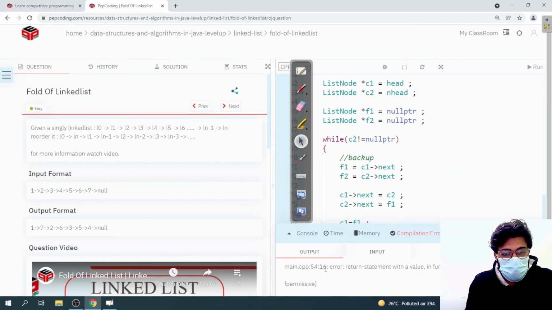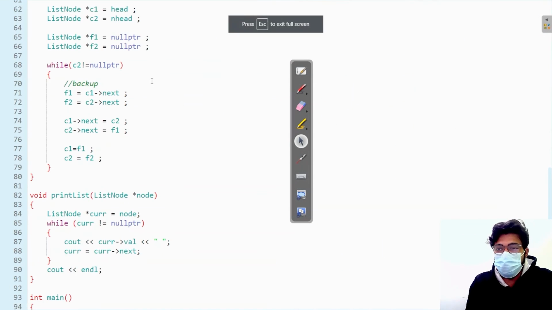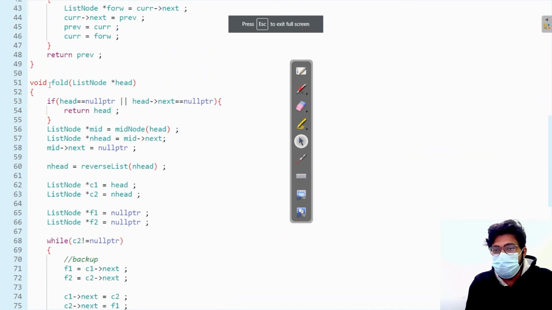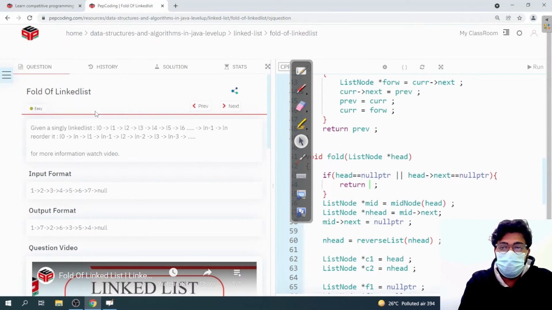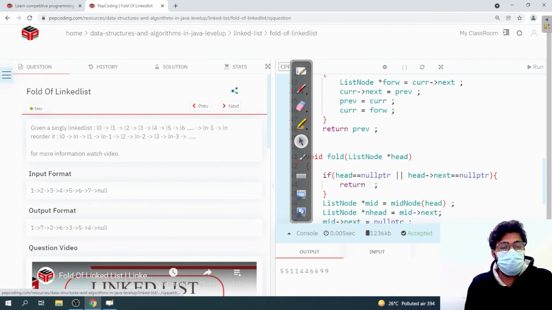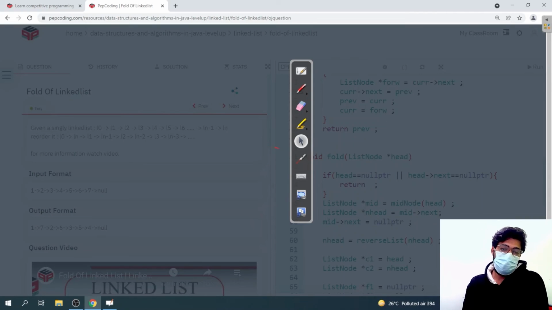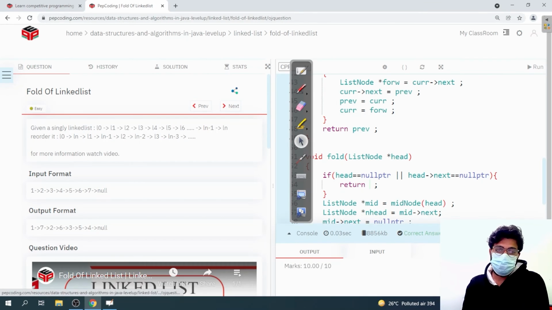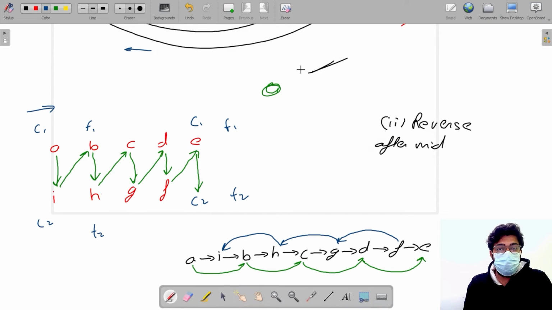Okay, at line number 54, we have some error: the return statement with a value in a function returning void. So if you see, this is a void kind of function, so we cannot return anything. Remove this. Now run it. Let's try to submit this question. Hope it will work. Okay, correct answer.